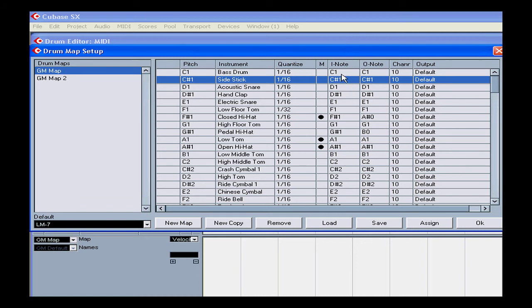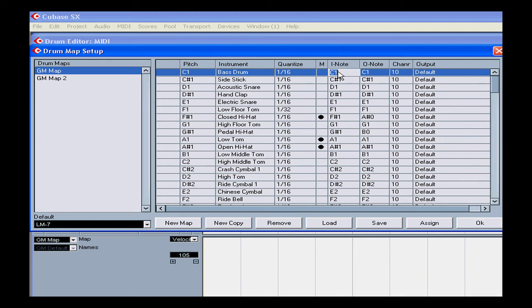Input note. This contains notes assigned to your input MIDI device. For example, when you press C1 on your keyboard, it's going to trigger a bass drum sound. Let's say you want to assign the sound to the key F1. Now, when you press F1 on your keyboard, you're going to trigger the bass drum sound. The Note Out column contains the note which Cubase sends out once the sound has been played.